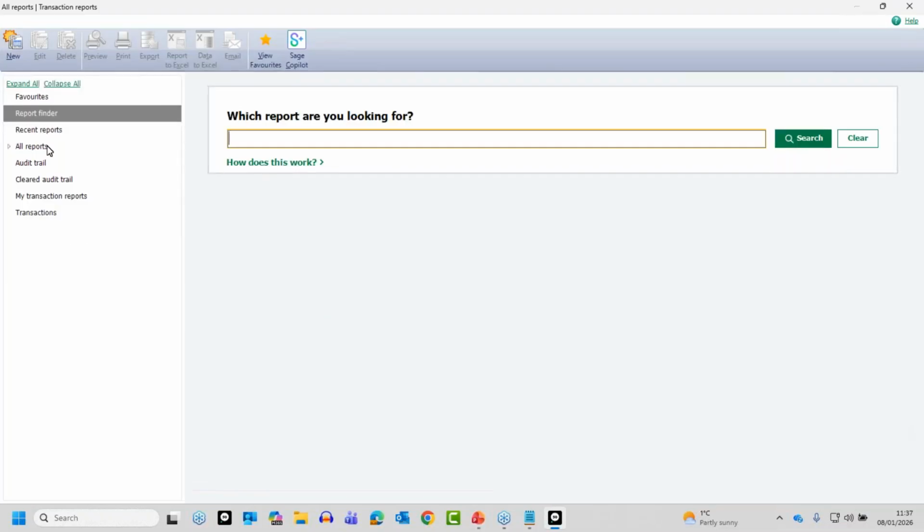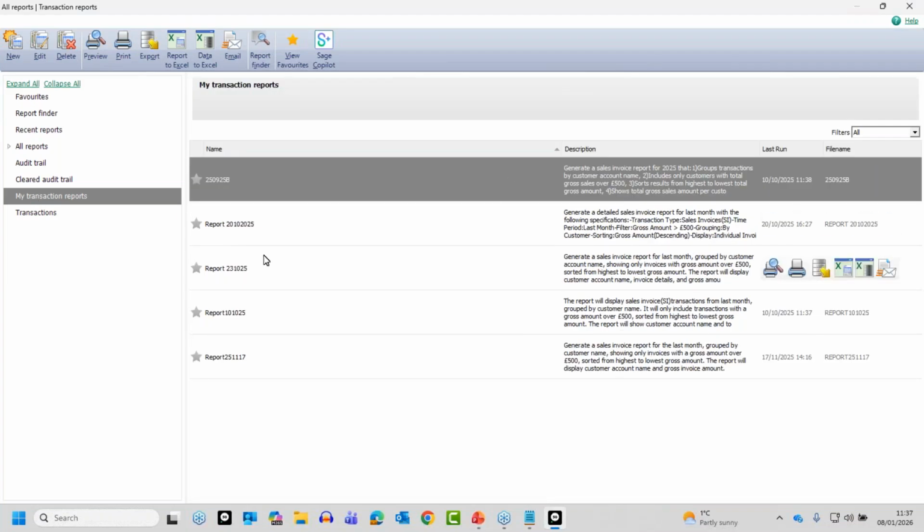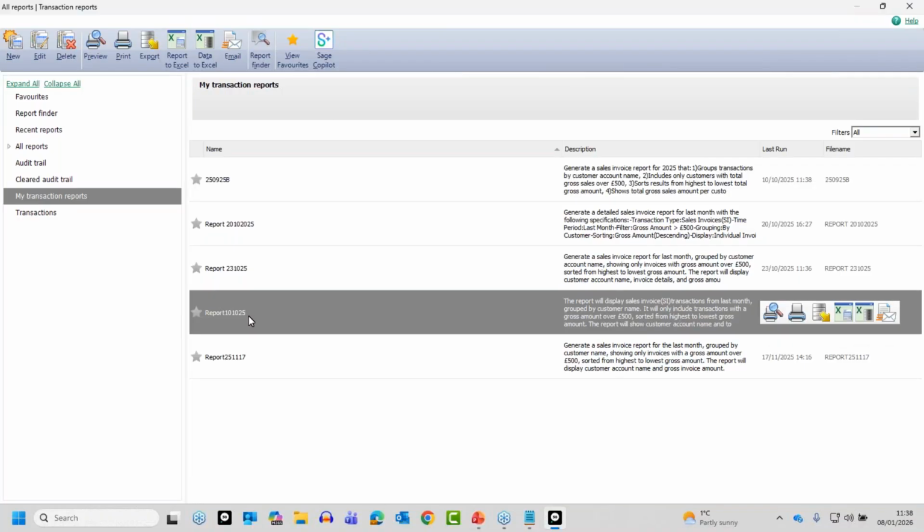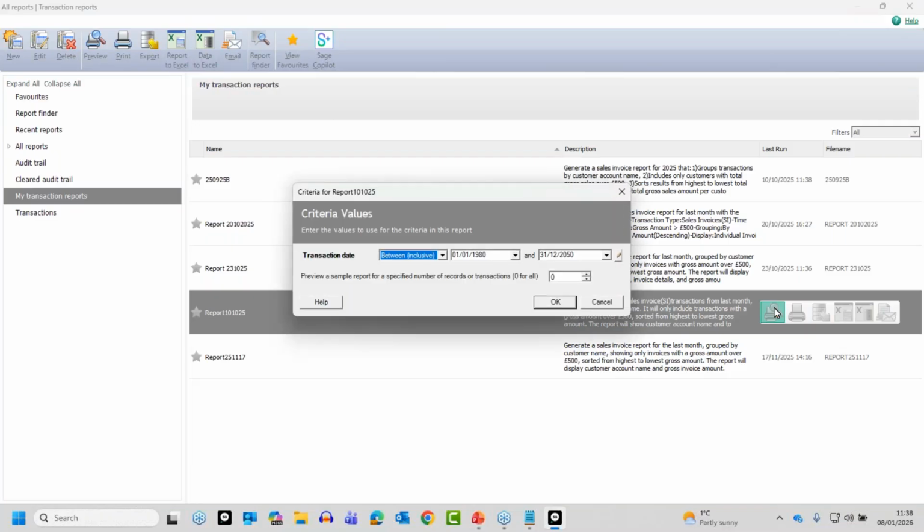If I just go into transactions and reports, and I go into my transaction reports, and I've got some previous ones that I've designed via report with Copilot. So all it was going to ask you for is to pop in a name for that report. So it'll save it for you. And again, it'll run it for you there and then. And if you need it, you can always go back to run that report again in the future. So let's just run that one, see what it comes up with.